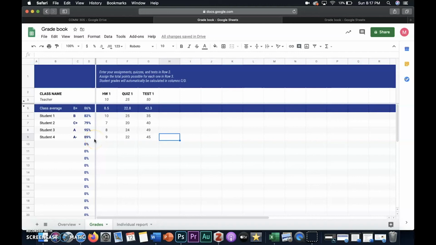So let's say we add another assignment, say we added another test. So let's go up here, we add another test. Let's actually name this one test 2. Let's change it up a little bit. And this one is worth 25 points. Okay, so we're going to add some point totals for these students here. Student 1 received a 22. Student 2 received a 15. Student 3 got a 23. And then student 4 got an even 20.